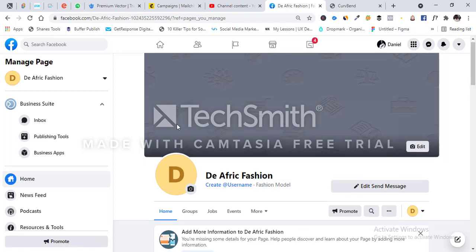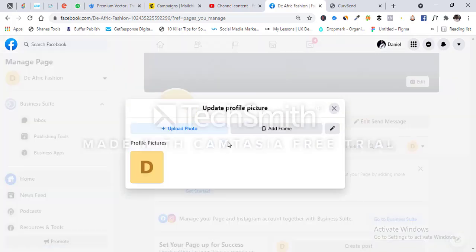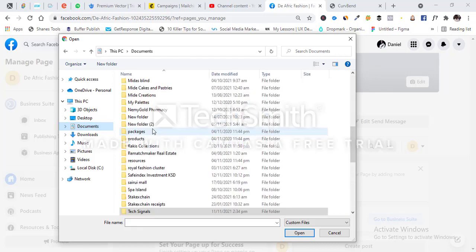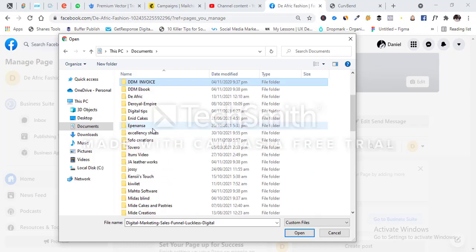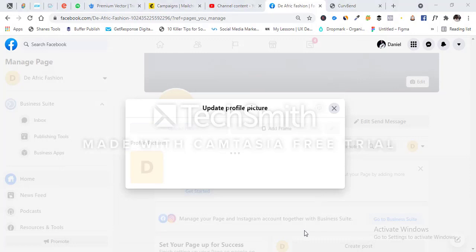So now first I'll take you down here. Let's change the profile photo of your page. So I'm clicking on edit profile photo, upload a photo, then I'm going to where I have my logo. Okay, so under the Afrique, I have it here. Now this is my logo, right? Then click open. The logo is trying to load now.